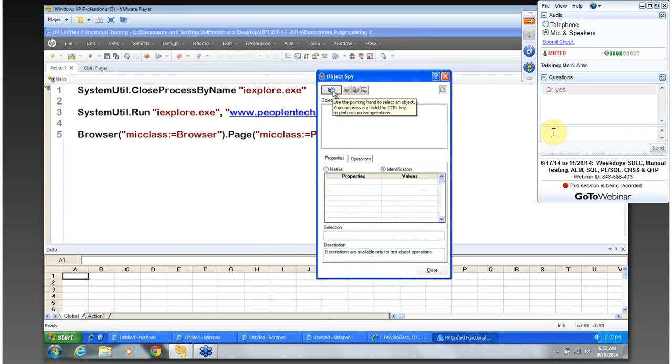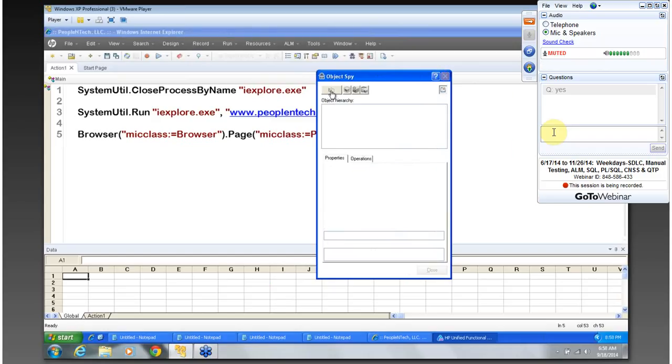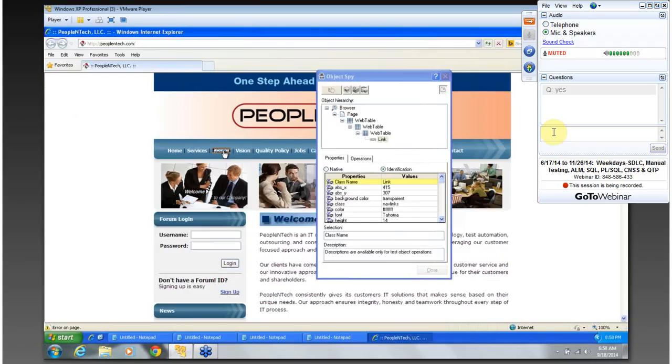So how do you click on it? First, Object Spy with the hand sign, and then we click on mission. Then go down and it will tell you the properties, which is the class name, and the value is Link. So you know this is a link. Exactly, we know by seeing the class name. Very good. Thank you. Okay, go ahead.